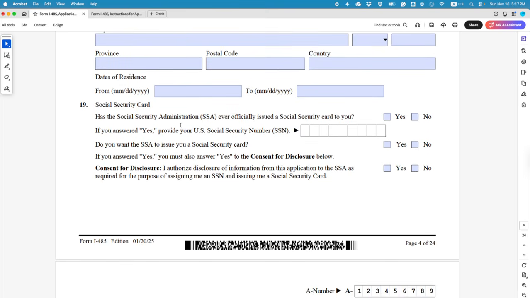Has the Social Security Administration ever officially issued a social security card to you? In most of the cases, yes. You have been working here and you have a social security card. So once you have a social, you just have to write your number. I'm just making things up, so I'm just randomly choosing some numbers here.